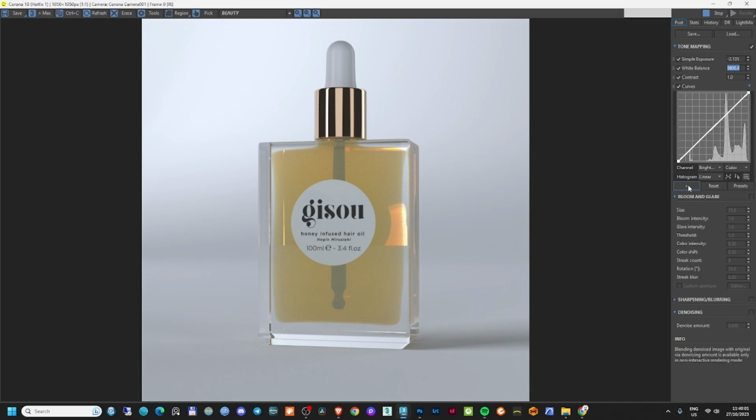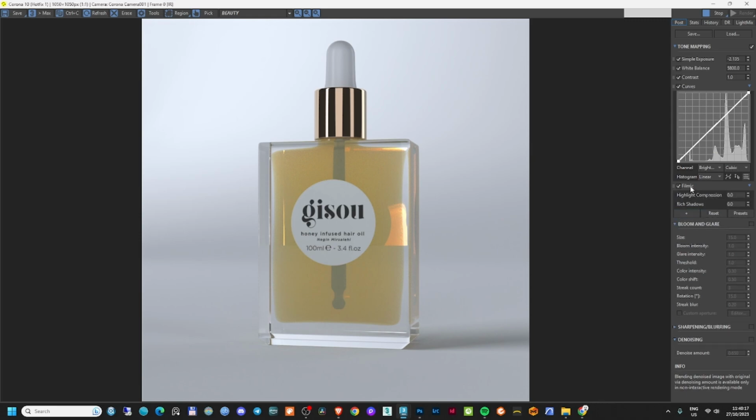And now I'll just go here and add a filmic mapping. This filmic mapping needs to go above the curves. In this way, in the moment that I'm changing the filmic mapping, it's gonna change also the curves, so I can see all the time that my diaphragm is between these two points.